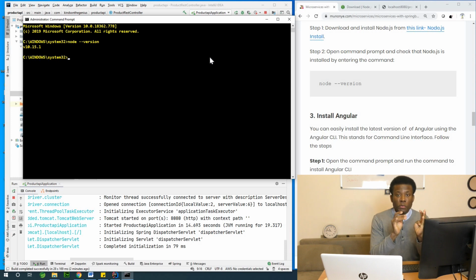The next thing we want to do right now is to install Angular. Now you don't have to download anything. This is a very easy process to do. To install Angular, you need to use Node Package Manager. So to do that, simply run the command npm install. This time you're just going to run it in the same command prompt.